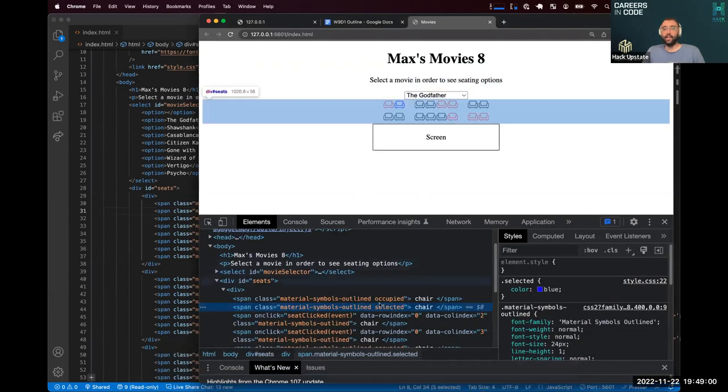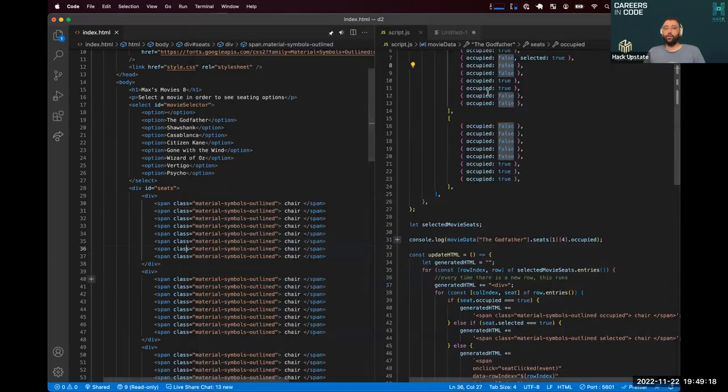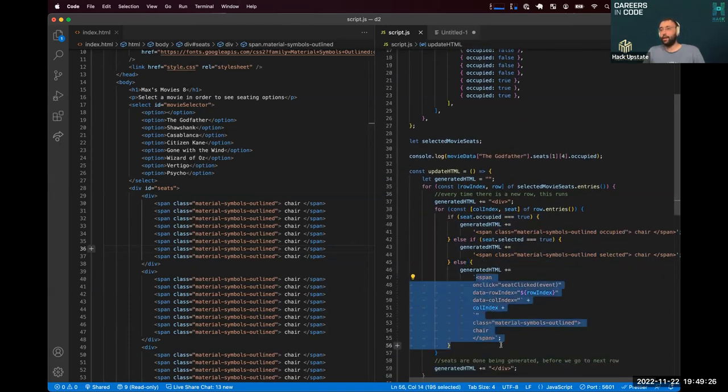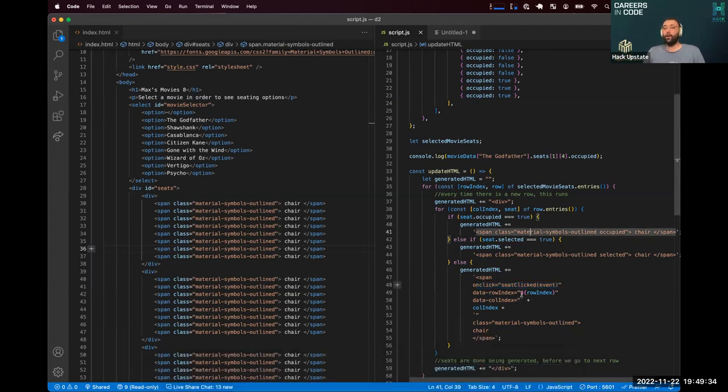That means what we see in our browser is not just the material symbols outlined chair. We see an onclick, a row index, a col index, and then all of that chair information. Where's this 0 and 2 coming from? It's ignoring these two pieces of the if statement and going into the else. Why is this else different? Because we want to pay attention to whether the seat was clicked on, because they are allowed to select that one. But we also need the information about what seat they clicked on.